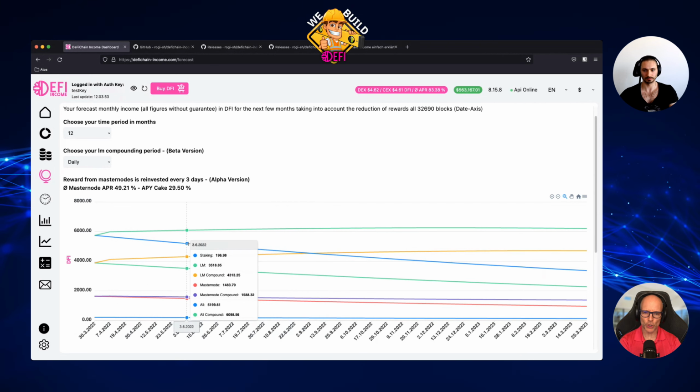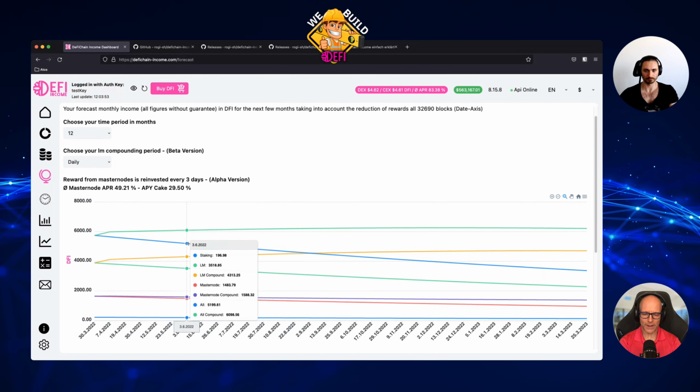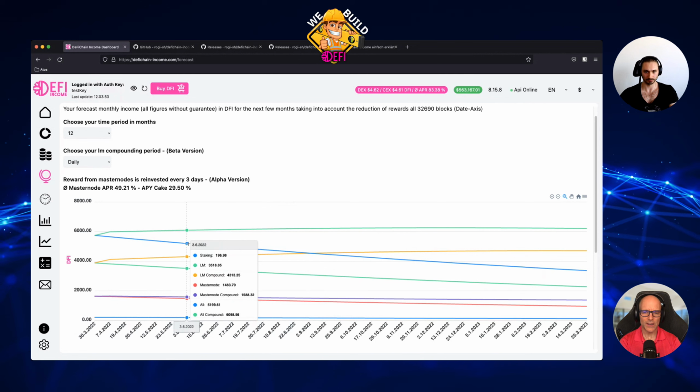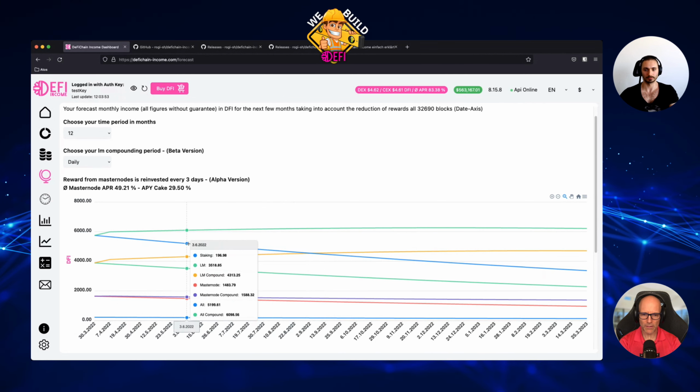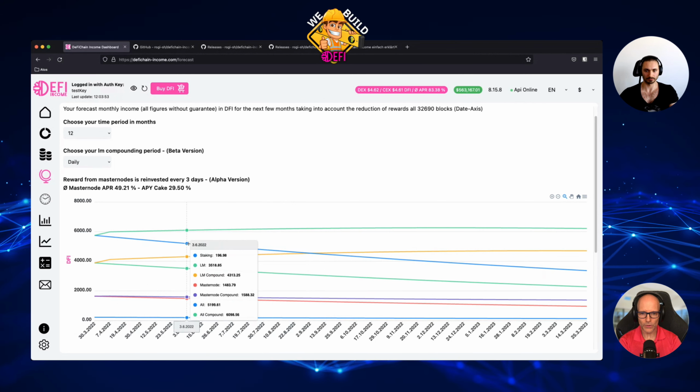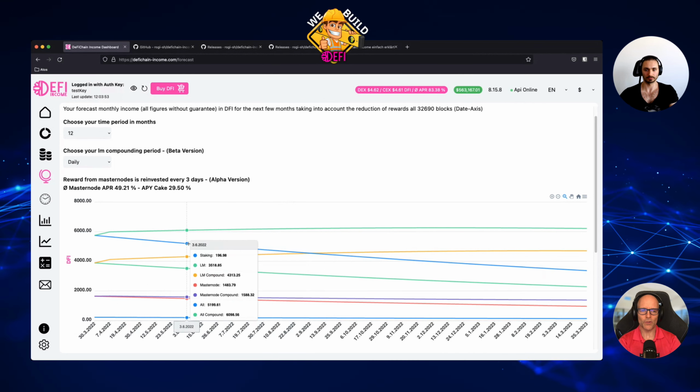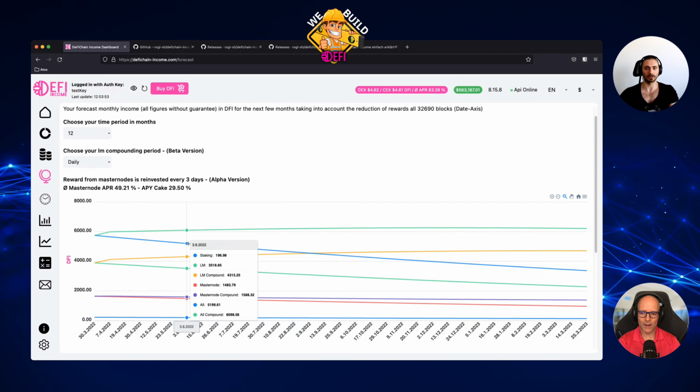Okay, but it means at the moment, maybe it's not 100% correct, but it gives you a good indication to show you how your cash flow or your income would go down over time because of the block reward reduction, compared to pulling everything out of the system, or you're going to compound and add to your portfolio. That's the idea, right? To show the value of compounding.